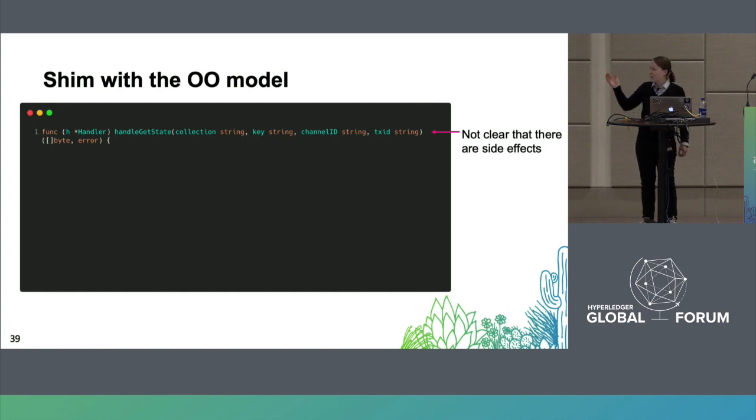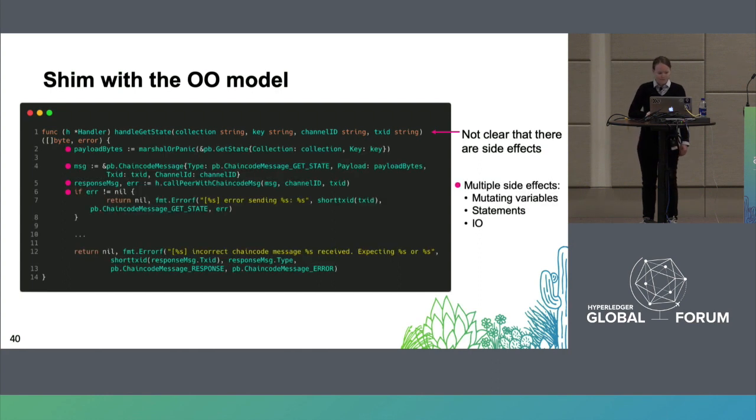This is one of the handler functions of one of the stub methods in Go. You can see immediately from the function's signature that it's not clear that there are side effects happening within this function. So it takes a bunch of parameters and it returns a byte array and an error. Within the function body, there are multiple statements, and you can see on line 5, there's this call peer with chaincode message method call. And within this method, there's actually some I/O happening, there's some state mutation happening, all of which is not clear just from looking at that code.